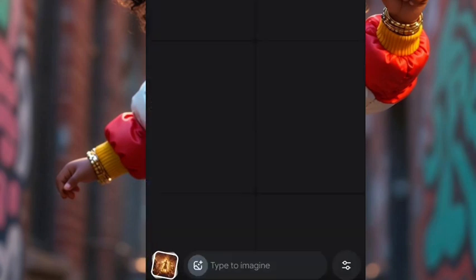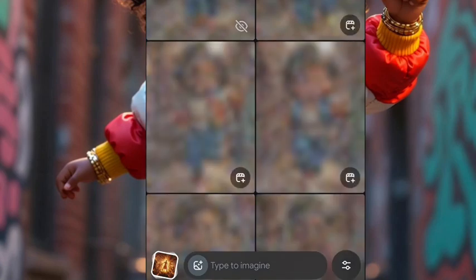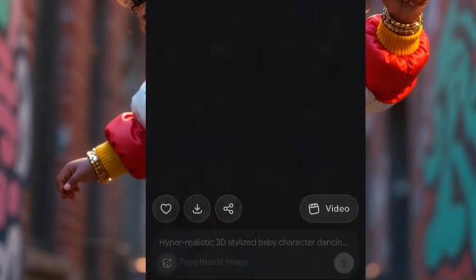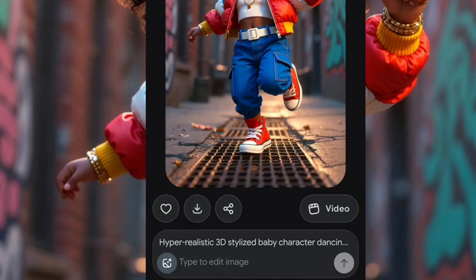When you click on generate, Grok AI is going to generate the image for us. Now, as you can see, we have different types of images here. I prefer this one here. This one here, we click on download, and this image is going to be downloaded to our phone.